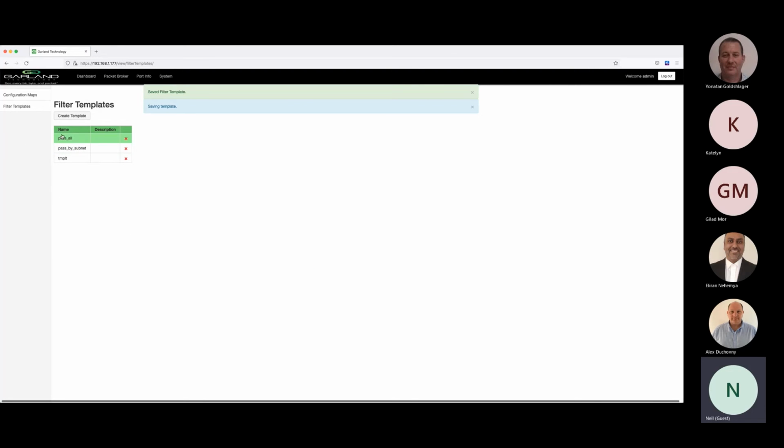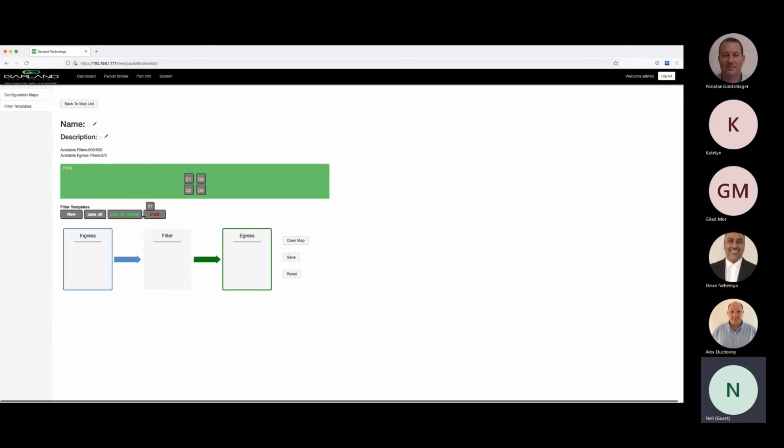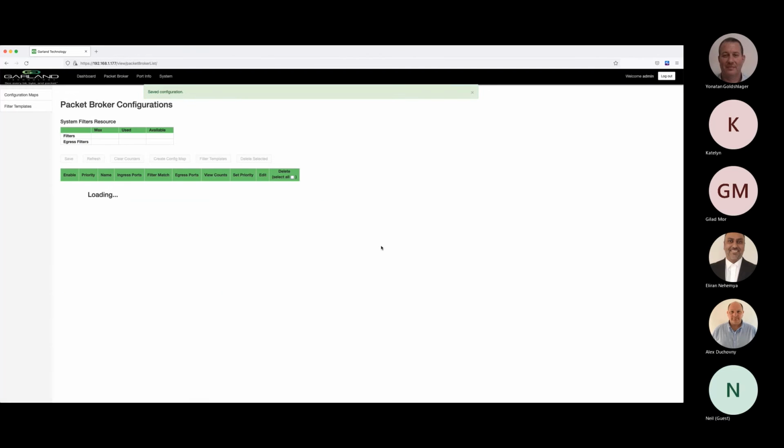So I've got 3 templates set up. Now I'm going to come to my configuration map and create a map. I'm going to send everything from port 1 to port 3, and I'll let it pass by everything. So 1 to 3, pass everything, and save it. My configuration map will show that port 1 goes to port 3, and I've got a filter on it.